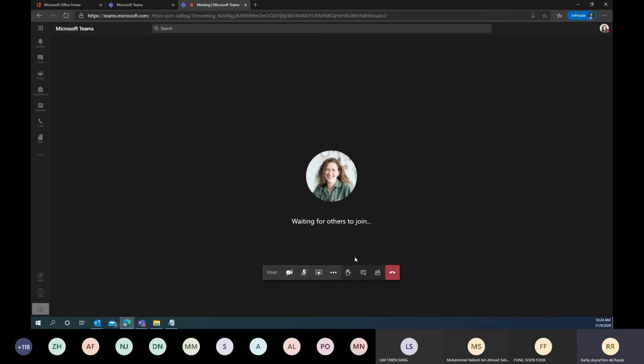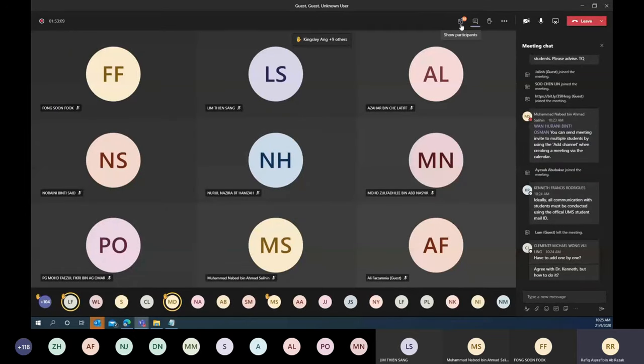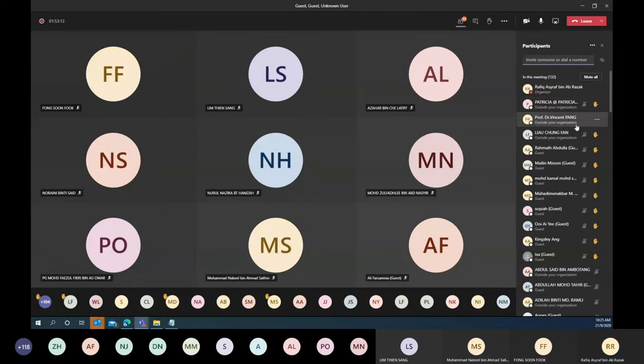And in here you can see some of the functions. This is raise your hand. Let's say you tell your students, during my teaching, if you have any question, you can use the function raise your hand. So you will see the notification. Here I can see people who raised their hand. I can see Patricia, Prof. Dr. Bissel, Liao Chan, Rahmat, and all. Then I can stop teaching and ask, do you have any question with your raised hand.